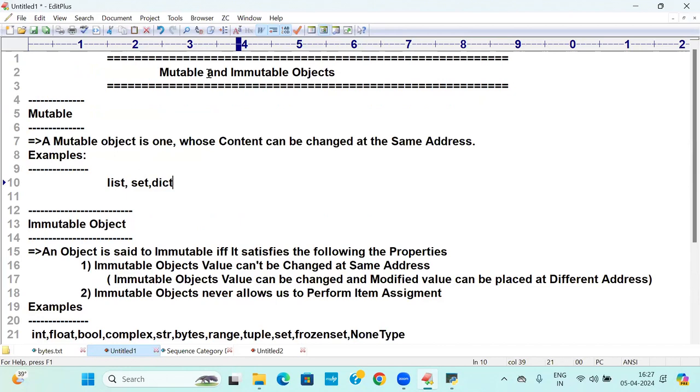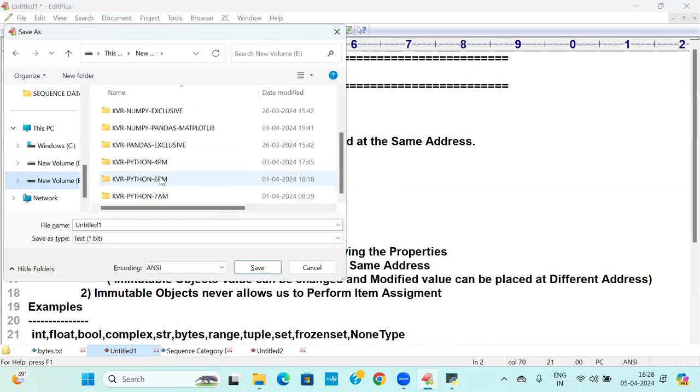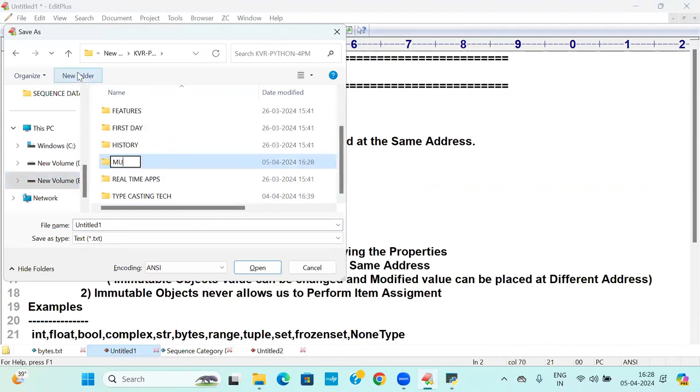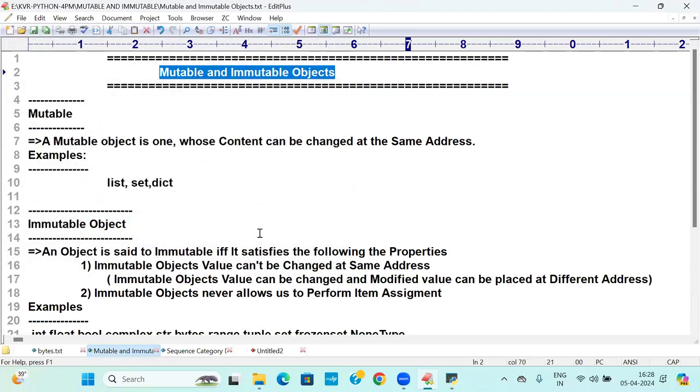So whenever you are going to an interview, there is a compulsory question on mutable and immutable objects. Let me go to it separately. I will keep it at 4 p.m. Here I'm writing mutable and immutable. I'm going to write it there. So I hope you are following, students. So coming to the point of it.